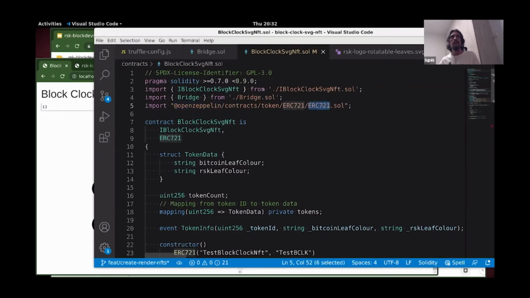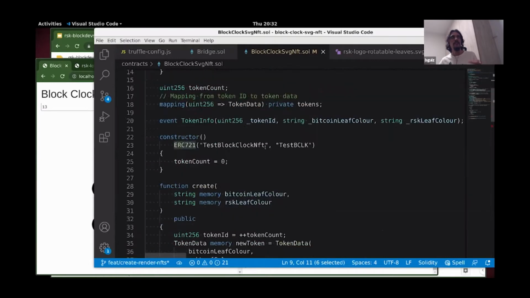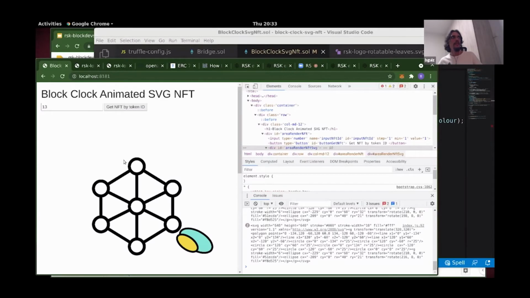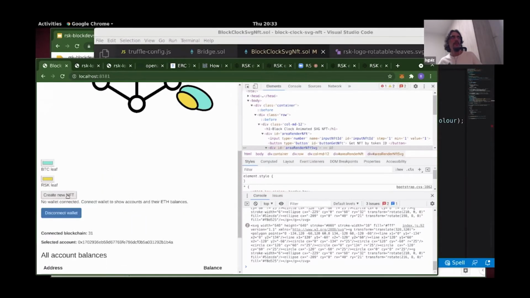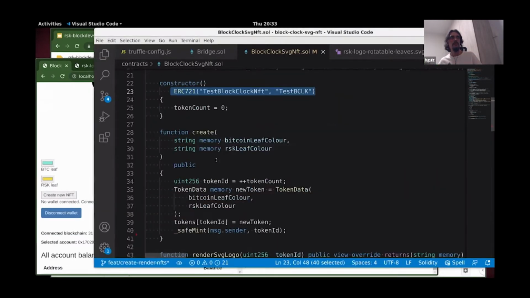So I've taken the 721 implementation, which is a non-fungible token, and then I've done, contract blah, and it extends ERC 721 from OpenZeppelin, and bam, suddenly I've got an NFT, right? So I just need to initialize it in my constructor, and when I press create new NFT, what's happening in terms of smart contracts is this, right? So it's just calling this function here, safe mint, that comes from the OpenZeppelin standard implementation.